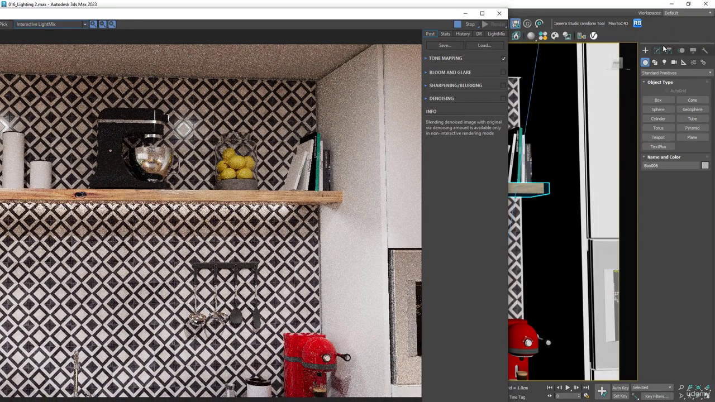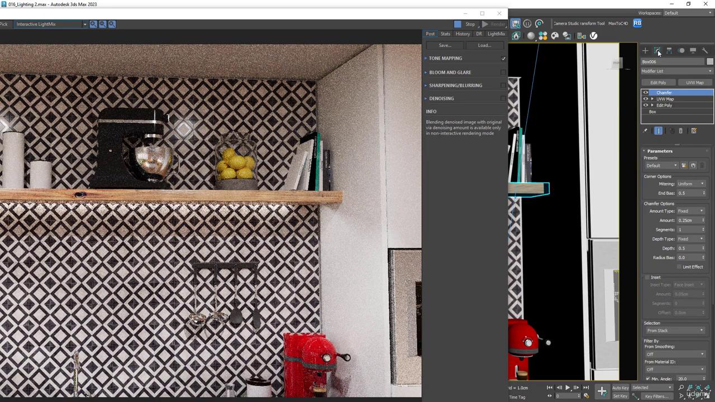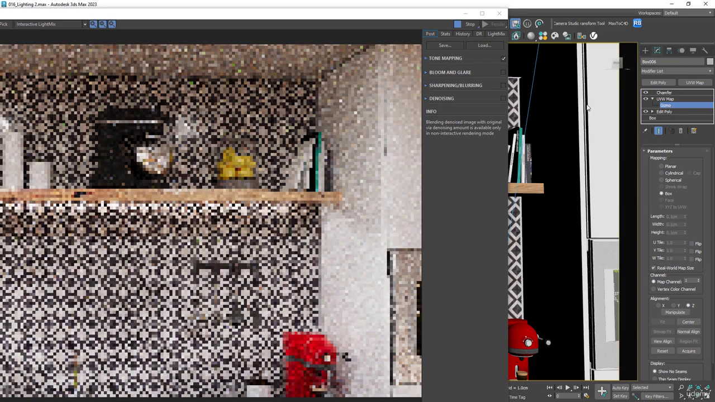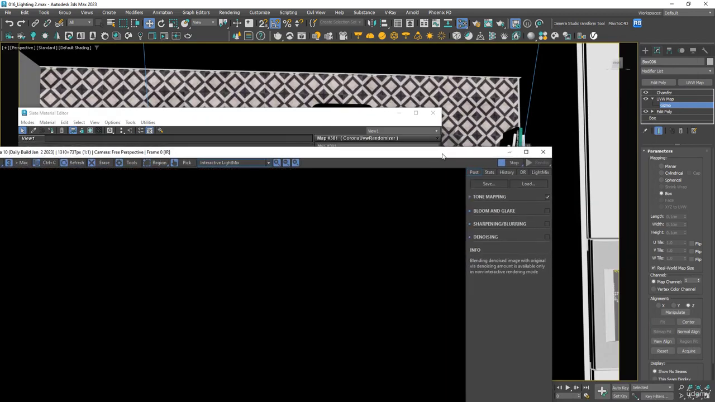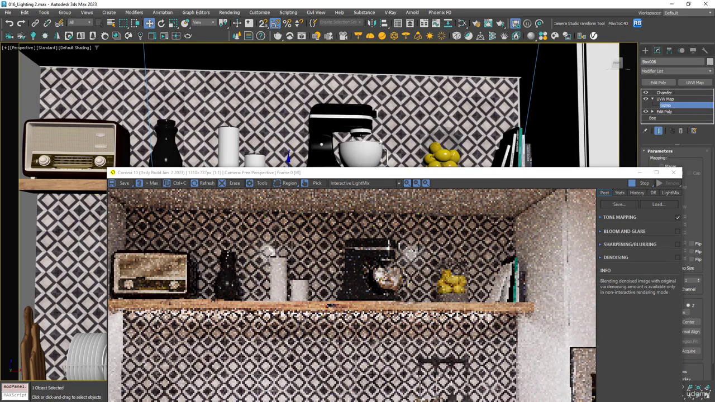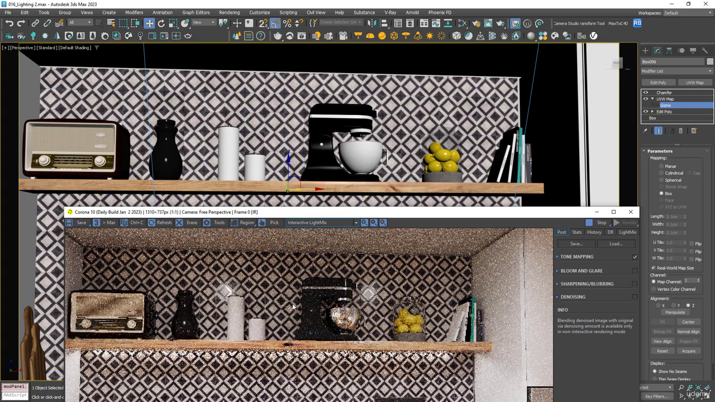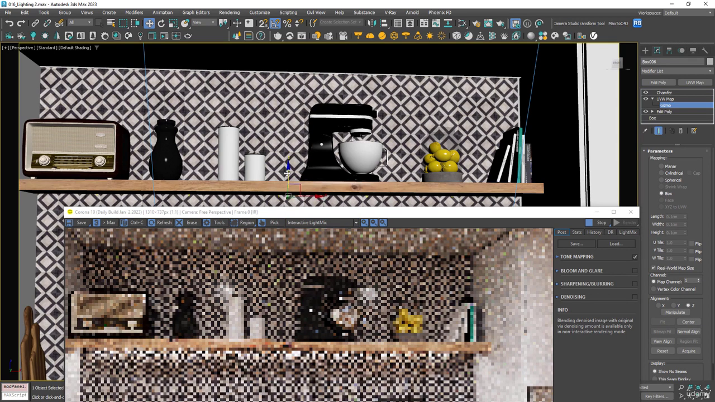With our shelf selected, I'm going to go into the modifier tab, and under UVW map let's select that gizmo, and let's find a way of showing everything on one screen. I'm going to pull that there. Let's close the material editor. And if I pull this up and down, we can see that the texture on our shelf is moving.